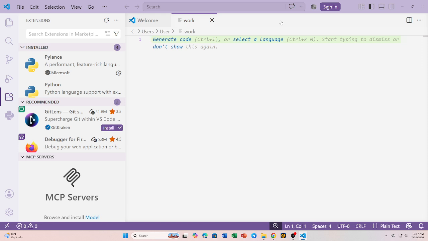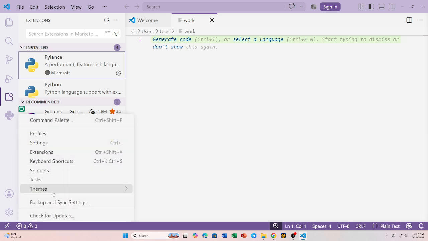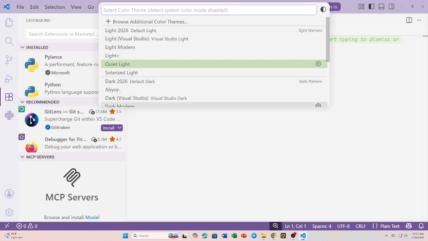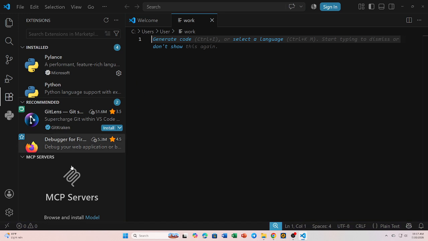First, open VS Code and access the command palette. Search for the option that lets you select a color theme. You'll see the themes currently available in your installation. Select a theme from the list, and VS Code will apply the appearance immediately. This makes it easy to preview different styles without changing any project files.